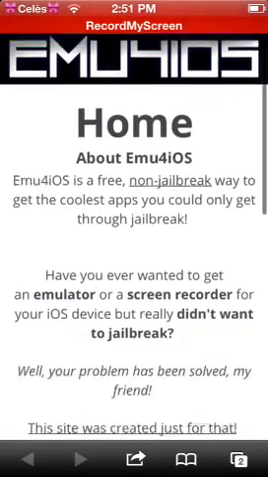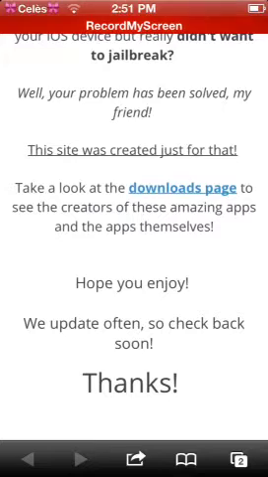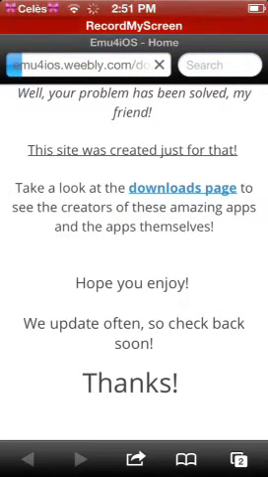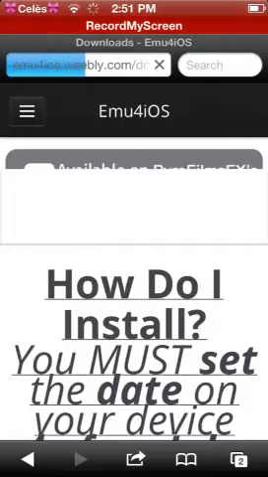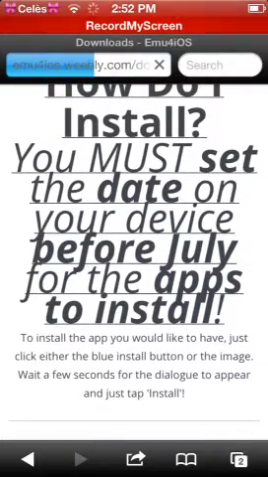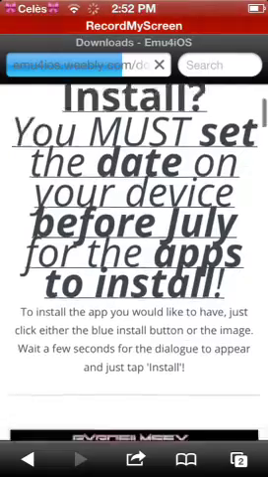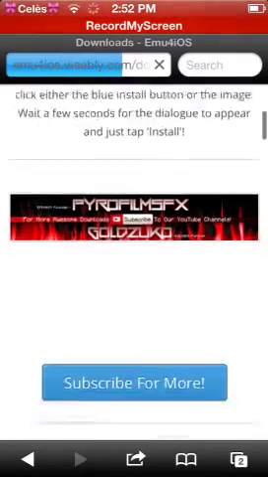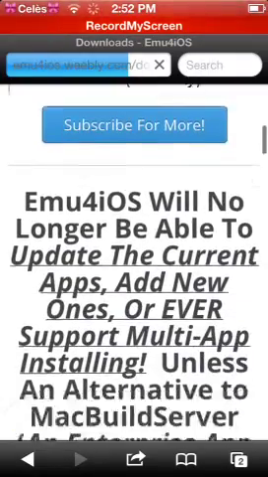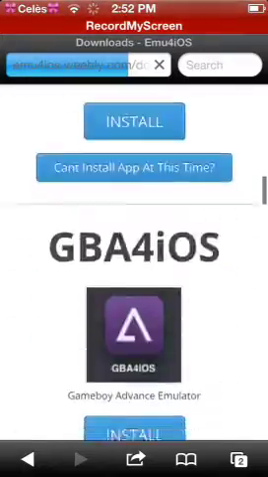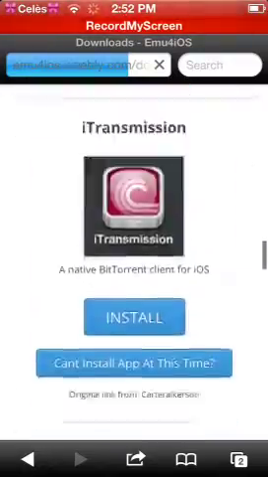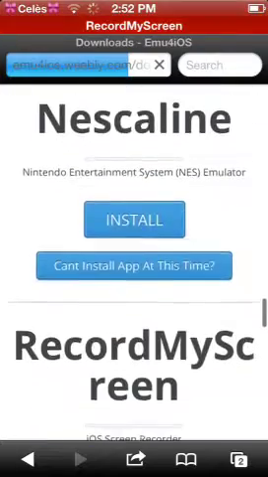You're gonna have this home screen. Just scroll all the way down, click download page. Then it says, how do I install? You must set the date on your device before July for the app to install. So you go back, you set it to June, whatever. Then you come back, you scroll all the way down until you find Record My Screen.